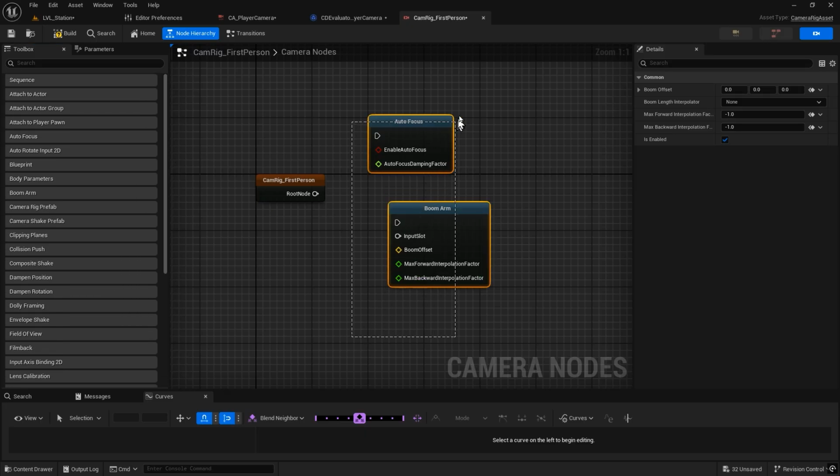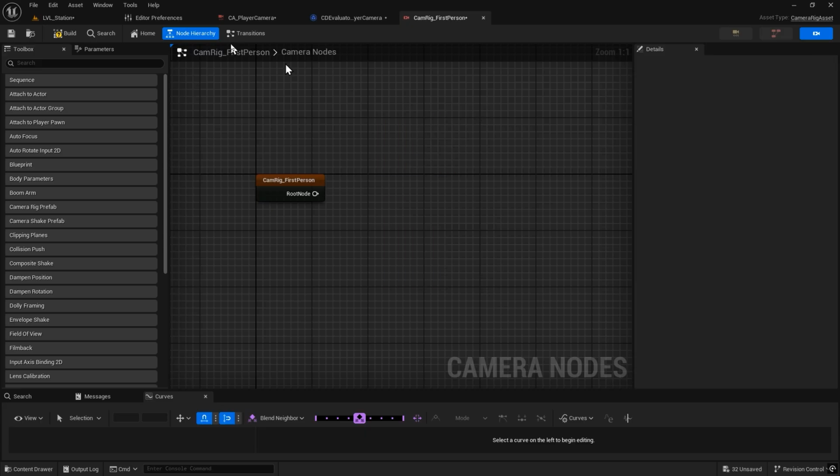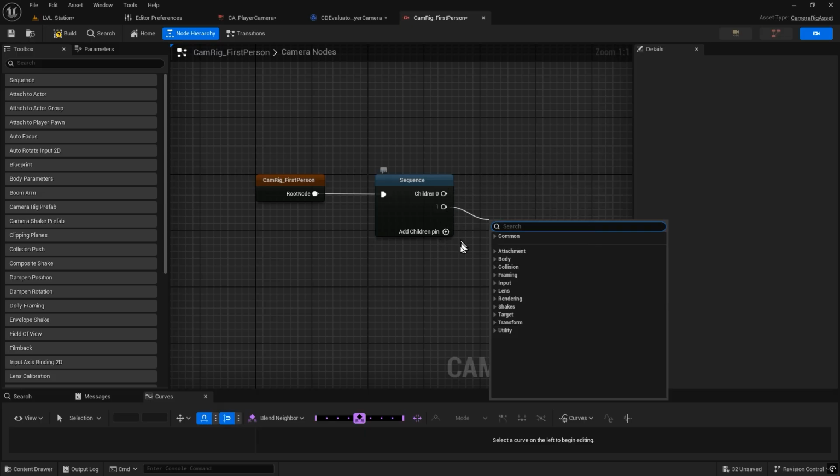Let's go ahead and delete these two nodes that are created, and the first thing that we're going to add is a sequence node, which you can find at the very top. This will allow us to implement other nodes in sequence.